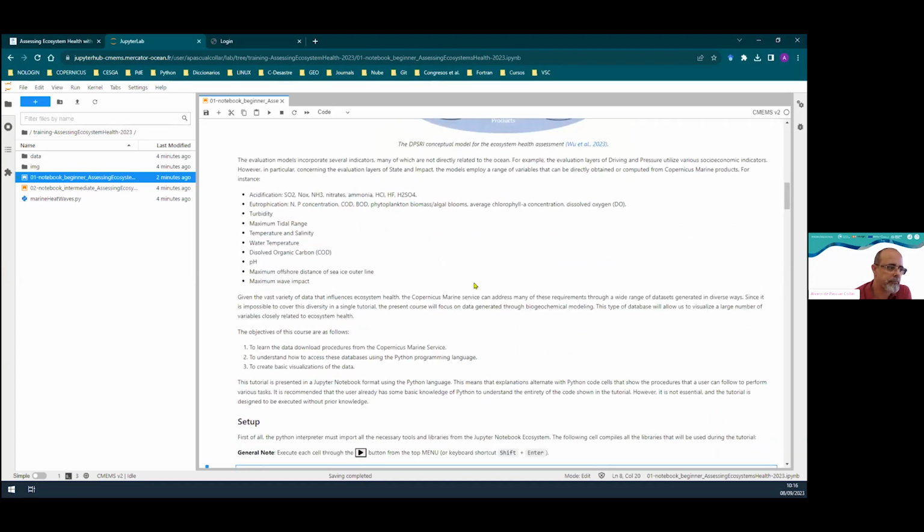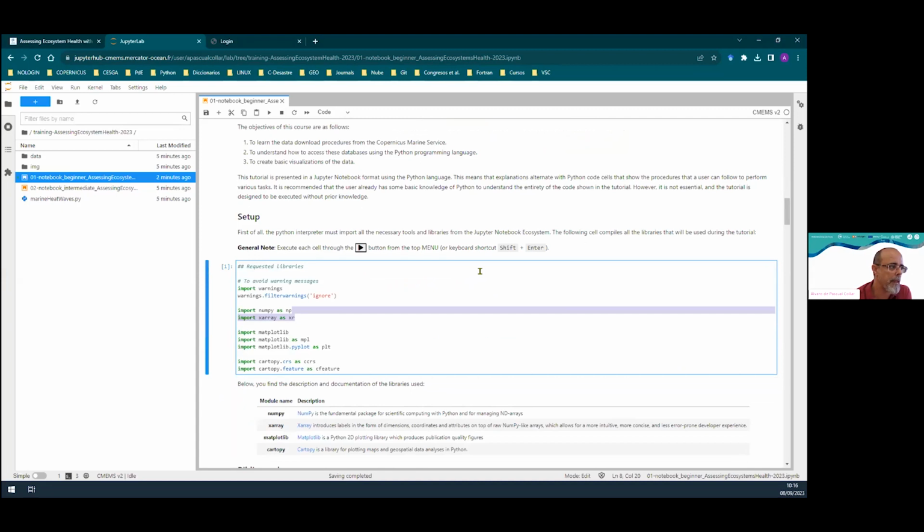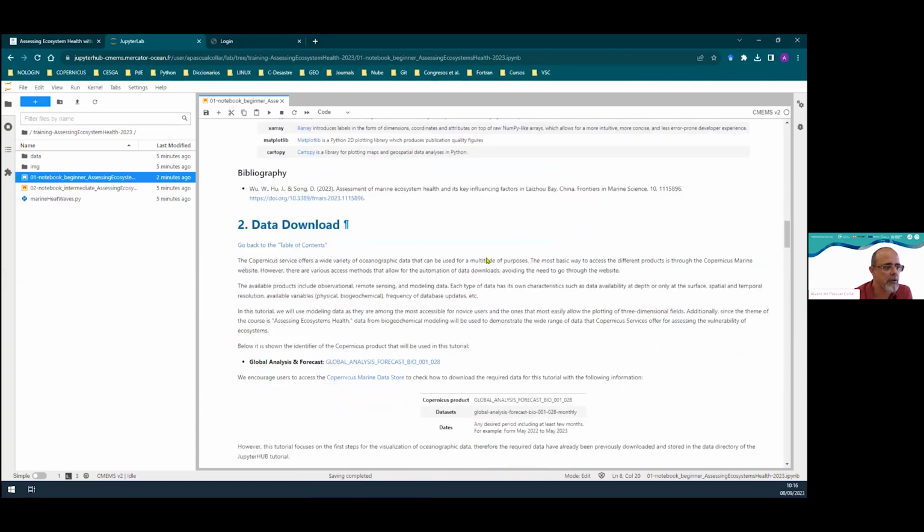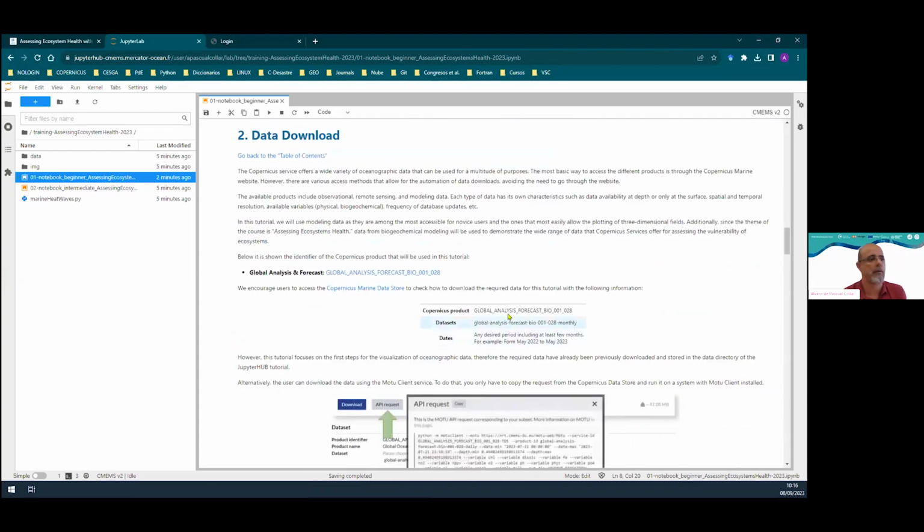Right. Well, in this case, we are going to download data of probably a very important model. We are going to download data from the global biogeochemical model. And we are going to see what variables this model can provide, and we are going to see some visualizations of the variables.